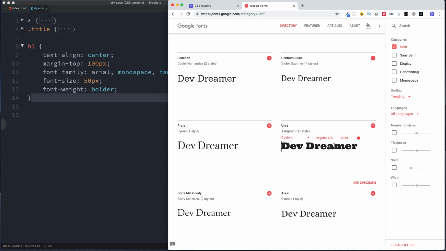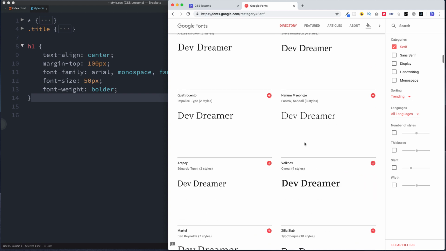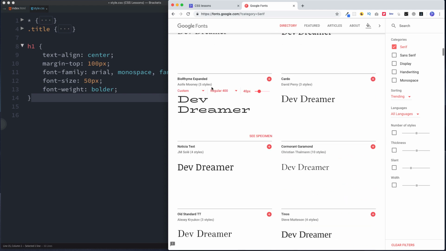Okay, how about this one here, Ultra? Okay. Actually, I don't want to use this because it's only got one font weight. So let's see if we can find one that has multiple font weights. This one? Okay, yeah, this one will do. I hate the font, but it's just something that's quite distinctive. All these look pretty much the same. So this is called BioRhyme Expanded.